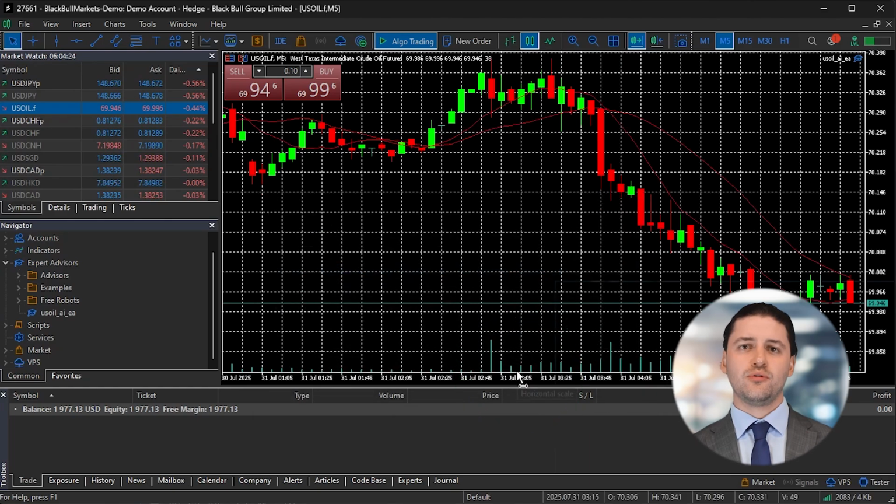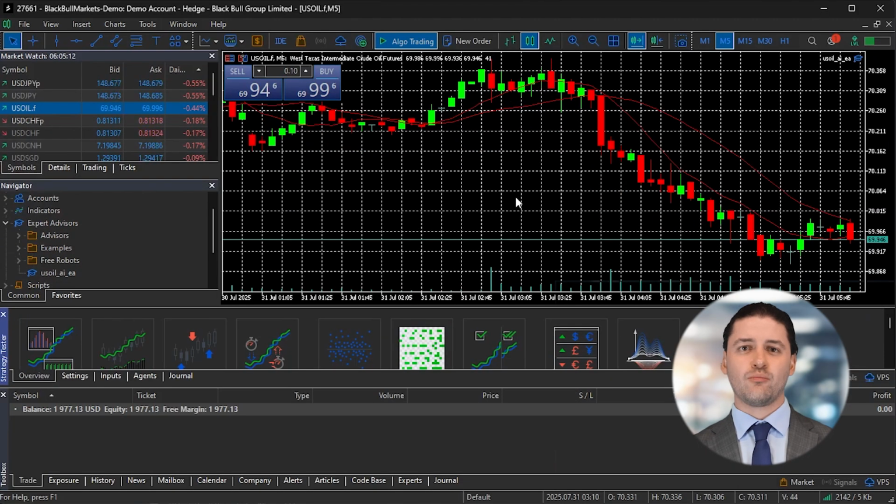You should now see a small blue hat icon at the top right corner of the chart. You'll also see two moving average lines appear. That's your confirmation that the EA is running and monitoring the chart.